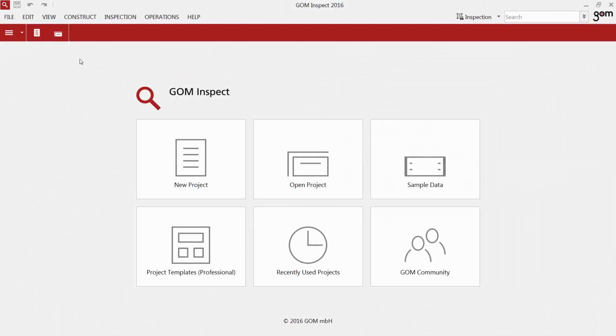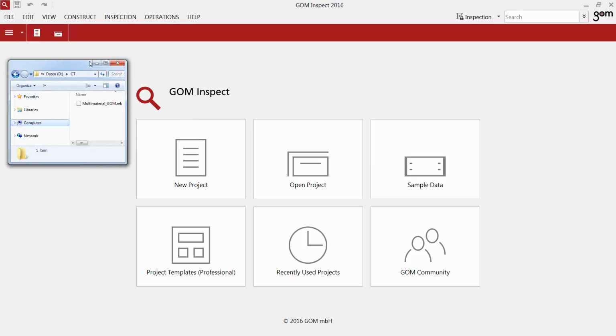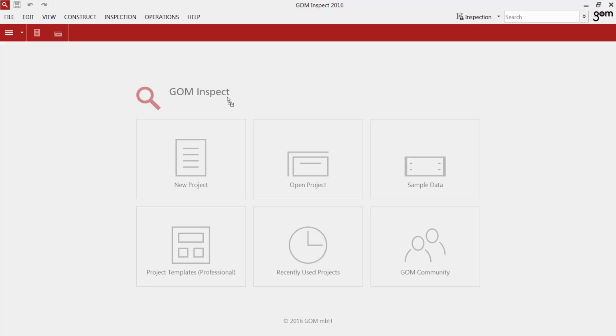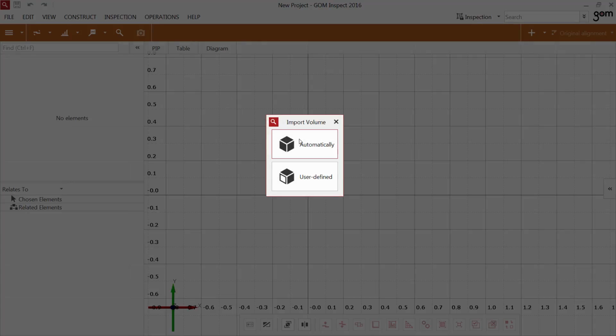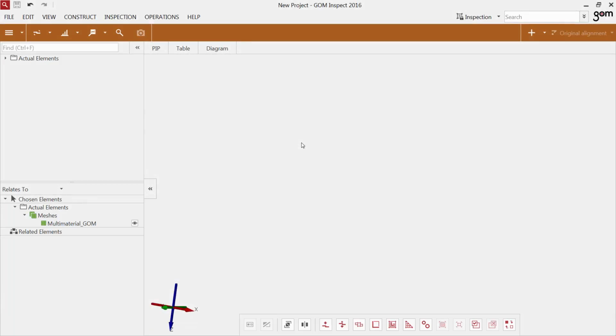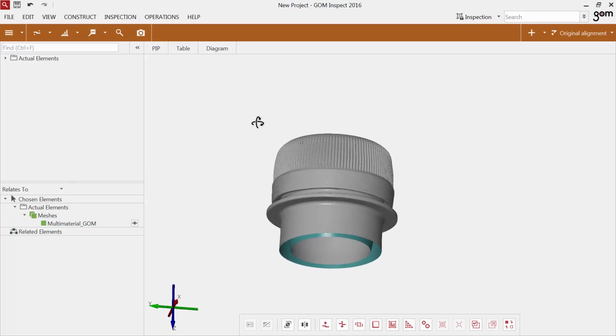To import volume data in GOM-Inspect, go to File, Import, File, or you can use drag and drop. You can choose between an automatic or a user-defined import. In the automatic mode, the software assumes that the scanned object consists of only one material. The software imports the meshes as actual meshes.